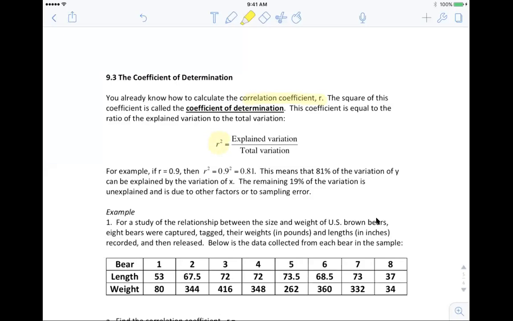It's talking about variation, a ratio of explained variation to the total variation. But when I give you the structure of the interpretation, it'll make more sense. Here's a little example. Let's assume r is 0.9. Then r squared is just 0.9 to the power of 2, which is 0.81. And here's the interpretation right here.